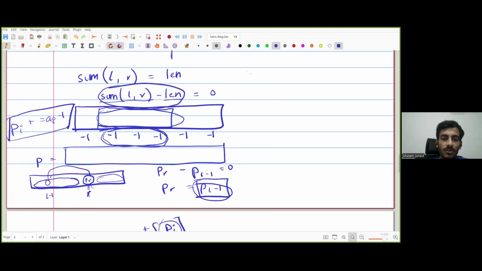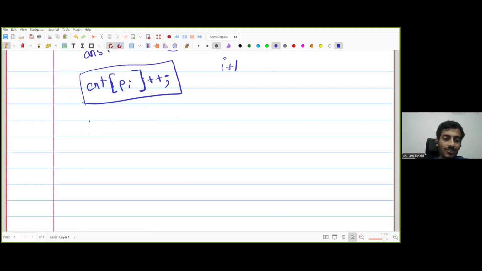Like instead of this, now our equation became sum of LR equal to 0. And what is this? This is just PR minus PL minus 1 equal to 0. And we can model this as PR is equal to PL minus 1. Now what does this say? For PR, it is just saying this: how many elements are equal to it and before it? How many elements before it are equal to it? So this is what we just solved. And that is what we are doing using this map, frequency array or counter.